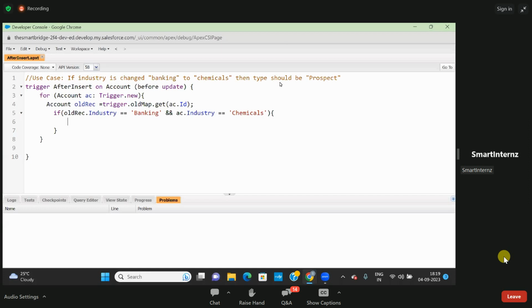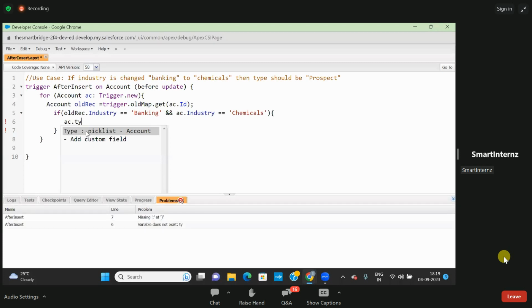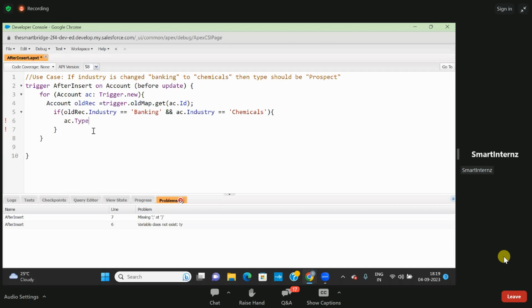So our type should be prospect, right? So how can I define prospect now? See, with this, only the new version will be created, right? With the old value it won't create, but with the new, as soon as we are updating that, it should be created with the type as prospect. So what I'm doing over here, simply taking the AC variable dot type. You will get the suggestions as soon as you define a variable and dot, you will get the suggestions from the background. So what field you want? You can directly select from here, equals to.